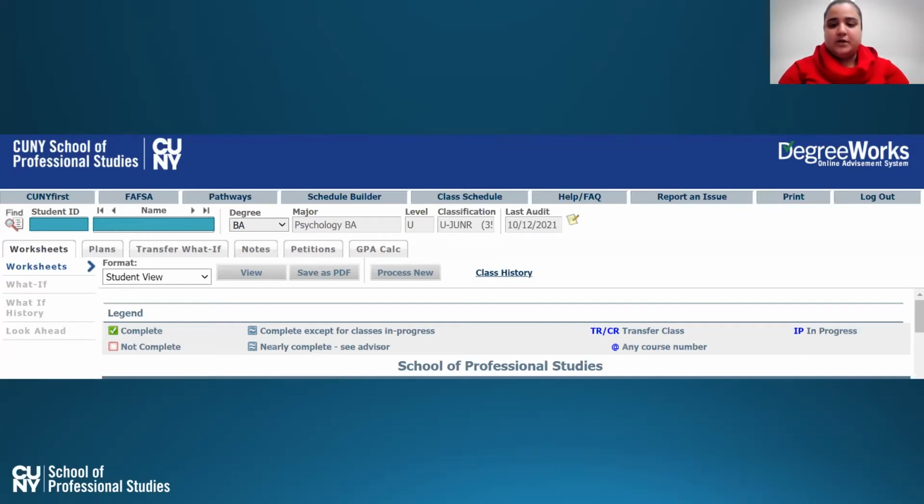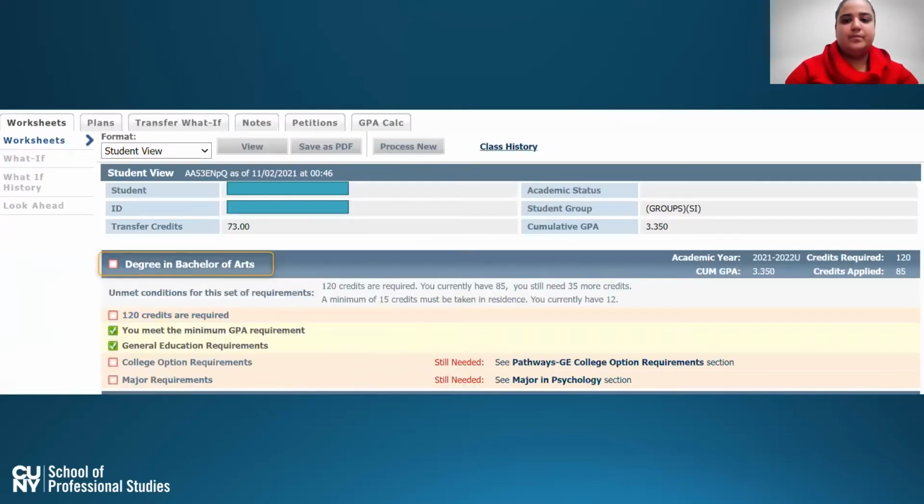Now, what I want to draw your attention to here on this page is the Worksheets tab, which contains the blocks that we've just mentioned. So it's important to note that the Worksheets tab is actually selected by default. So you've logged into DegreeWorks, it opens up, you see all your information at the top, and by default, it's going to be on the Worksheets tab. So once you open this page, you can start scrolling through your initial information.